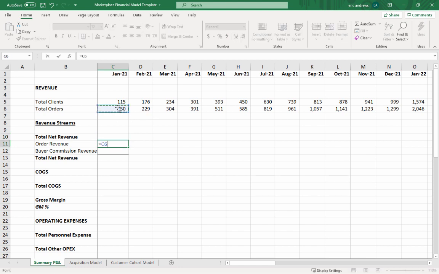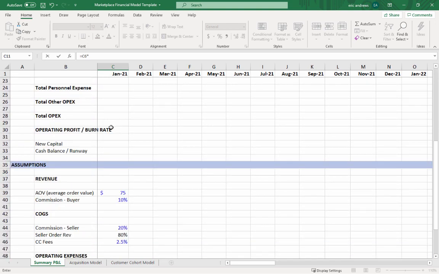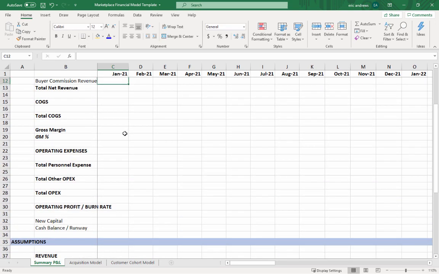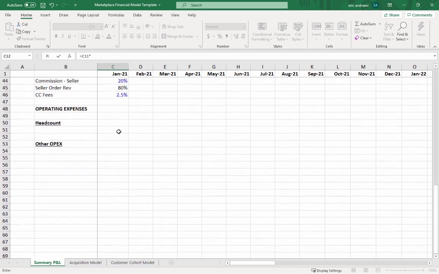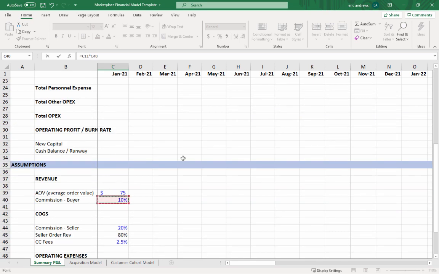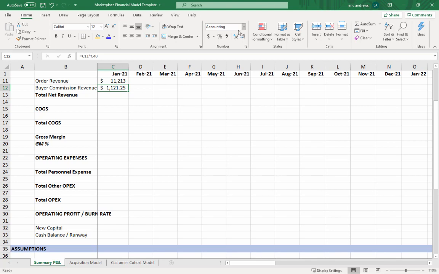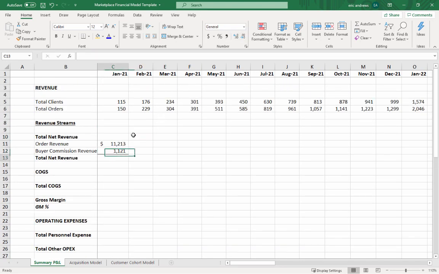So a little formatting. Order revenue is going to be your total orders times your average order value. Easy. So let's put a little formatting on that. And then your buyer commission revenue. It's a 10% upcharge on the order value, so we're going to take our orders and multiply that by the buyer commission. So you can see that that is 1,121. And those two things together, that's our total net revenue.